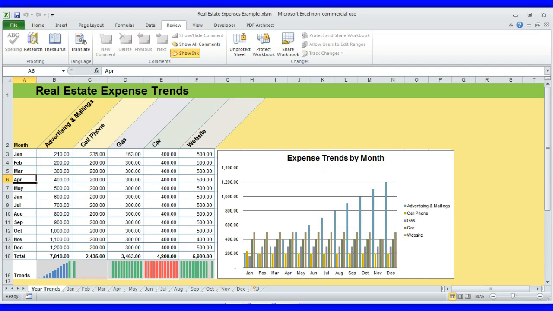So like say for example, you're spending too much on advertising. So you have each month here, and you're going to see that there are numbers put in for each month as examples. And if you go over to the chart and hover over the chart, it's going to show you that this is for advertising in January, and this one here is showing $210 spent in January for advertising. Here's a cell phone, $235. Here's your gas, and so forth and so on.